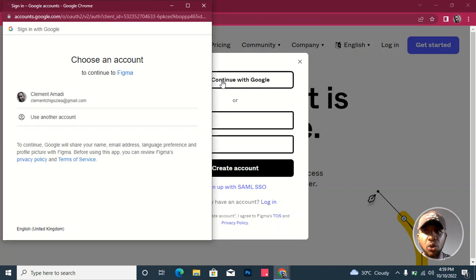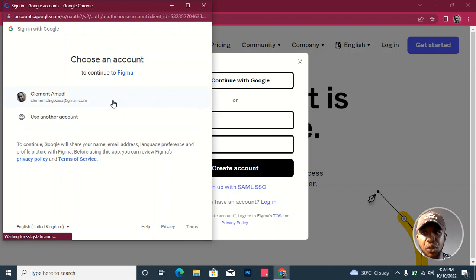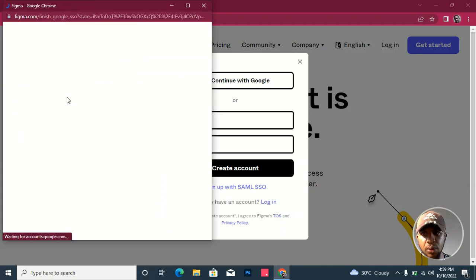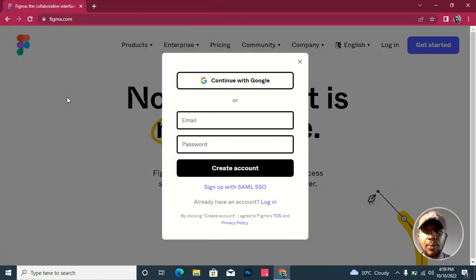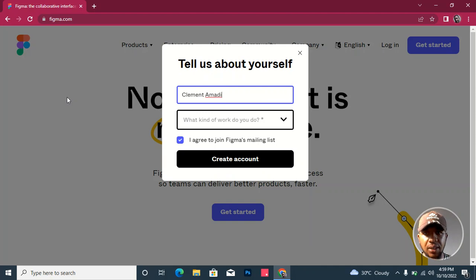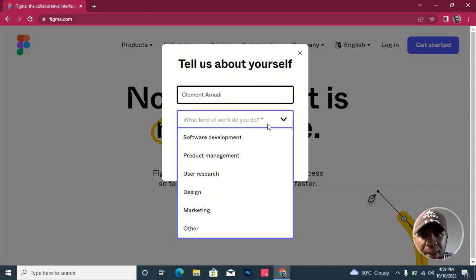You wait for it to load. Now it's going to ask you to select the account you want to use, that is the account that is already connected to your Chrome browser. Now I'm going to click on this and wait for it to load. Good. Now it's going to ask me what kind of work I do. Yes, I'm a designer, a UI UX designer. I'm going to click on this.